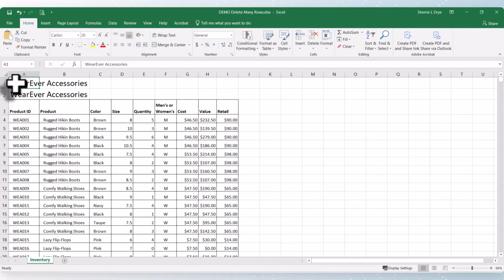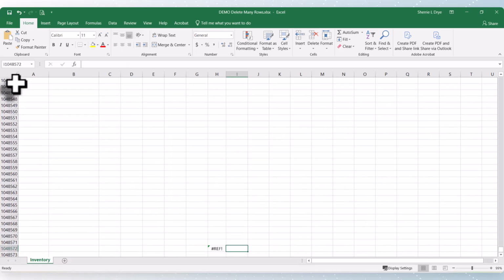But if I go to A1, for example, and press Control End, that will take me to the end of my data that Excel sees. So you can see in this case, somehow we've accidentally entered the formula here, and it's easy to do sometimes when you're scrolling back and forth. But you can see it's way down in the spreadsheet. So there are a few ways that you can handle that.